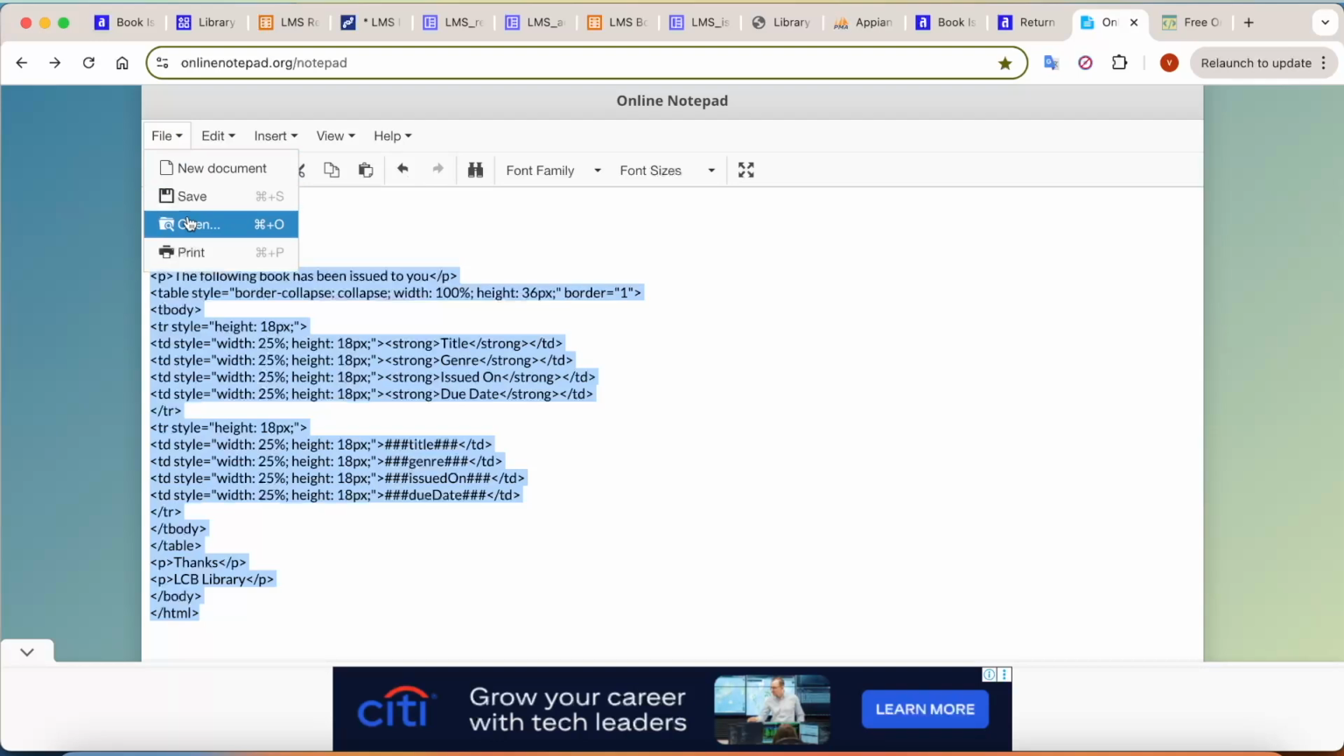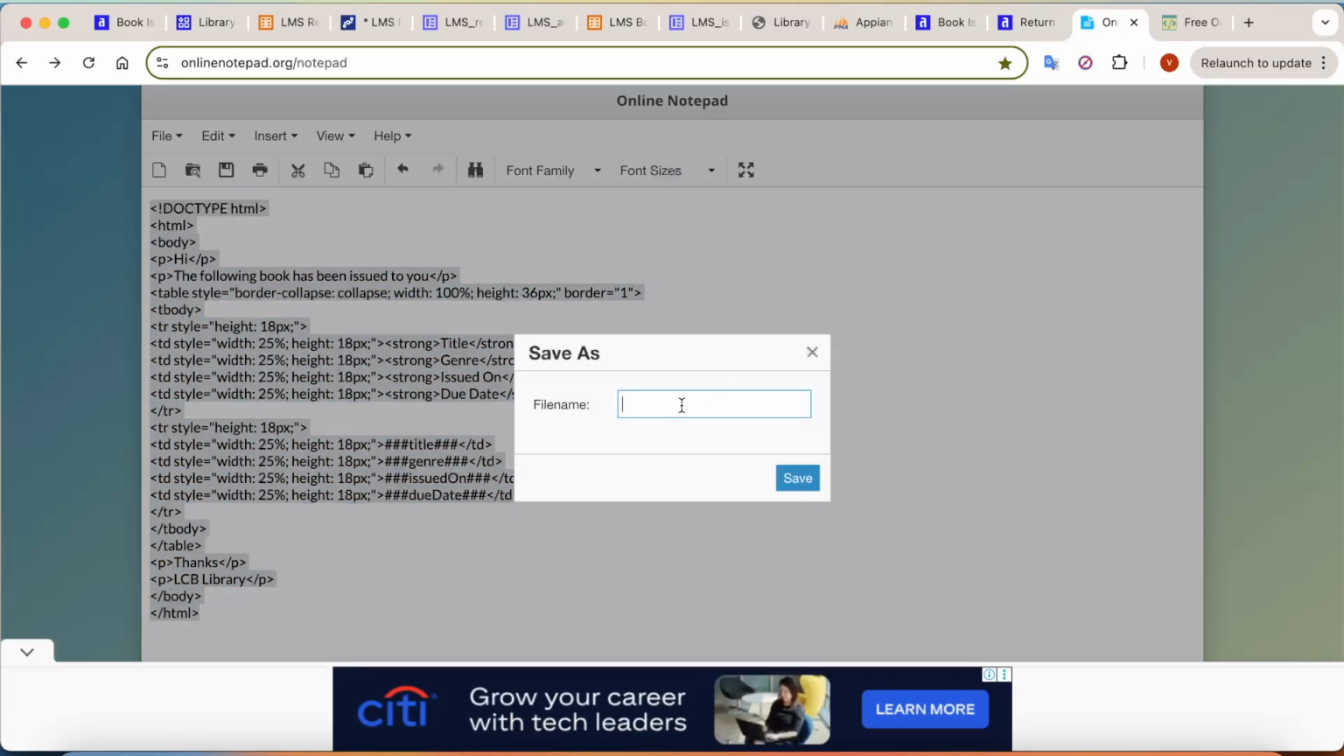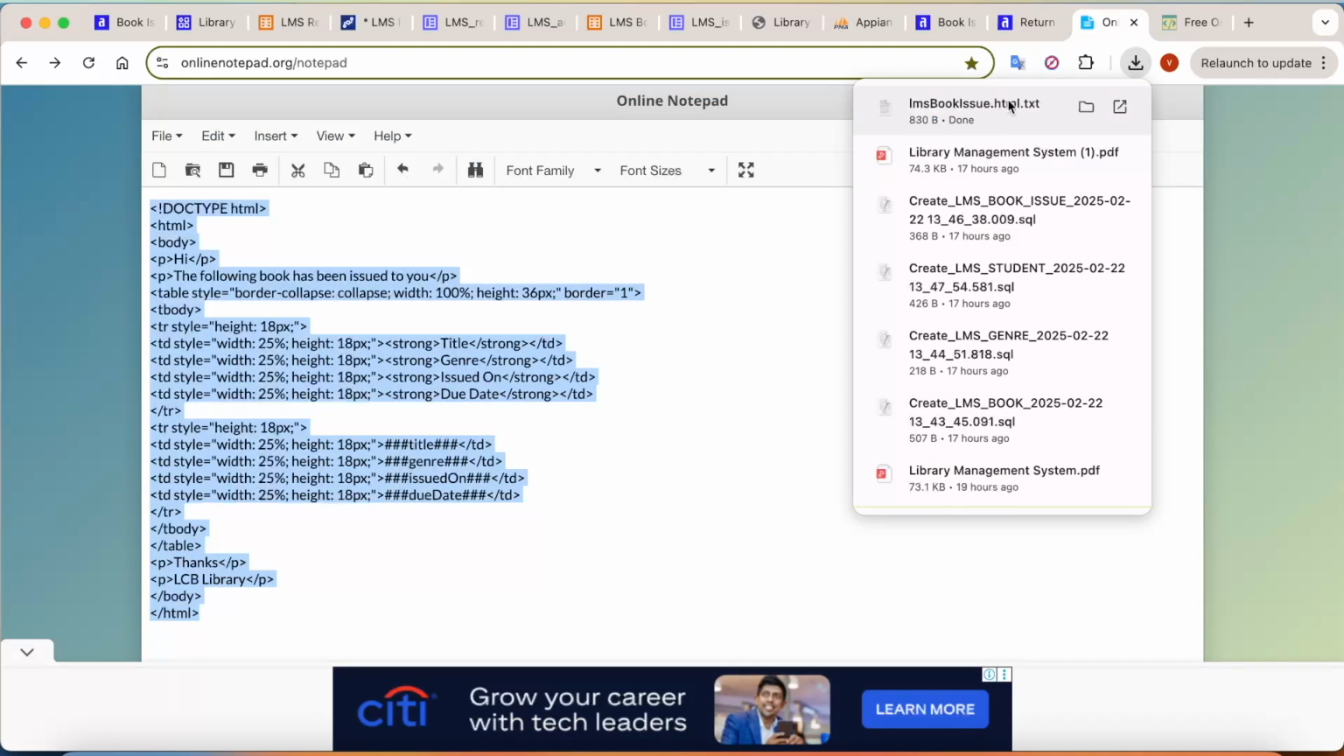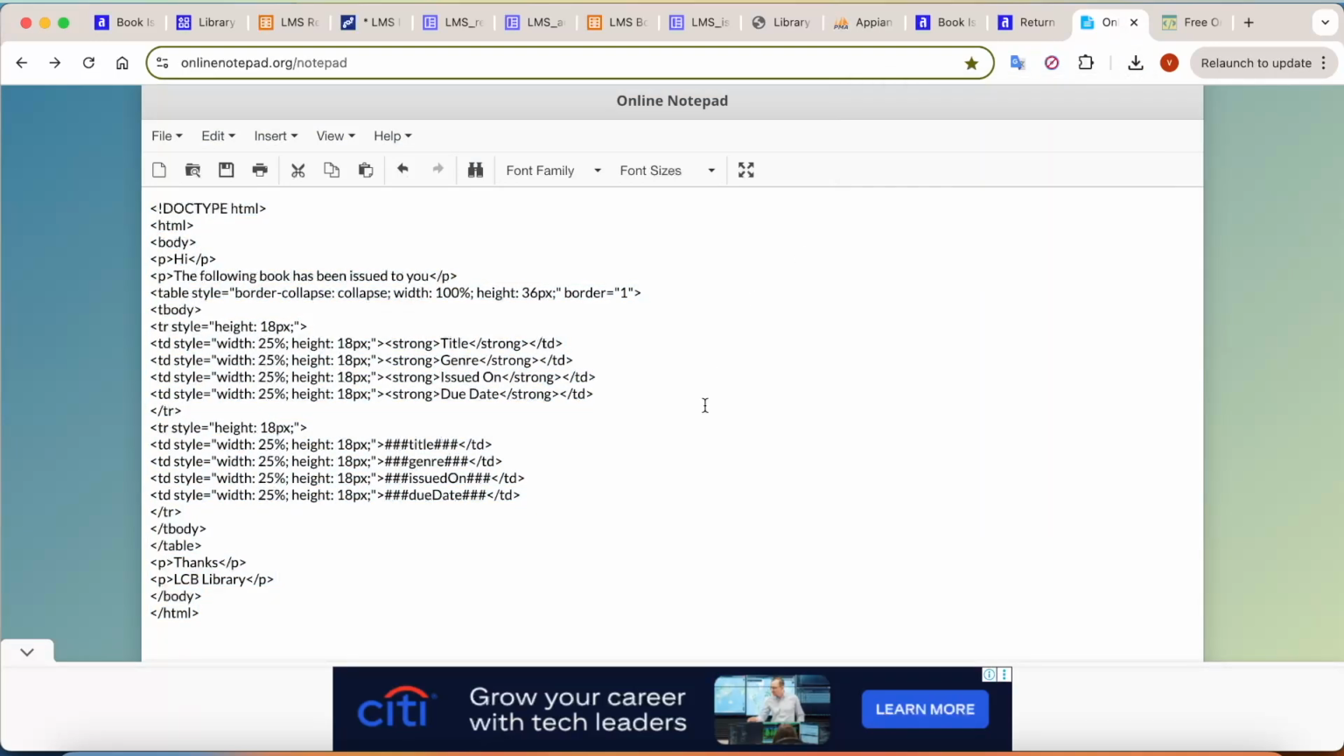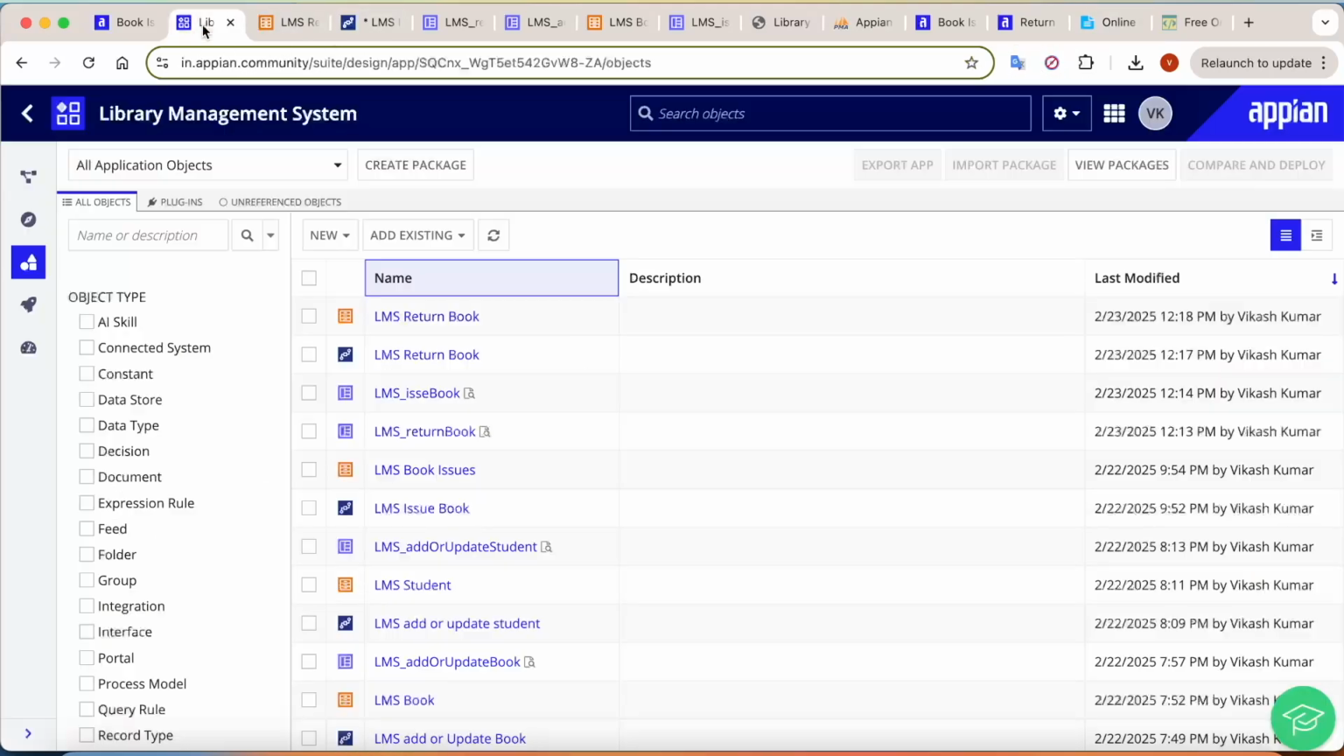So go to File, go to Save, and we will name the file LMS book issue.html. Click on save. Basically it will save as a .txt file, which you have to remove afterwards. So what we will do here is go to the designer and try to upload that template.